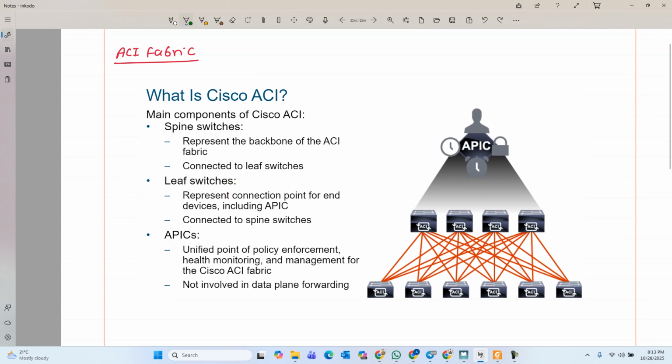First of all, what do spine switches do? Spine switches represent the backbone of the ACI fabric. Yes, we are well aware of this. They are connected to the leaf switches, but there is no connectivity between spine and spine. Leaf connects to spine, spine connects to leaf only. Then you have the leaf switches, which represent the connection point for end devices, including the application policy infrastructure controller. The leaf switches provide connectivity to the endpoints as well as to the APIC, and are connected to spine switches. But again, there is no connectivity between leaf and leaf switches.